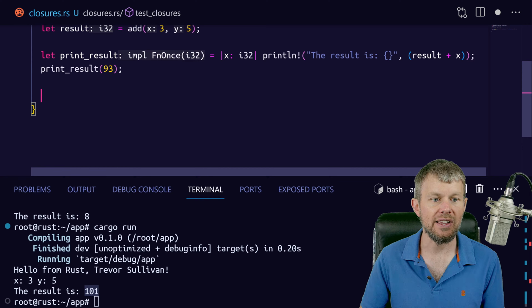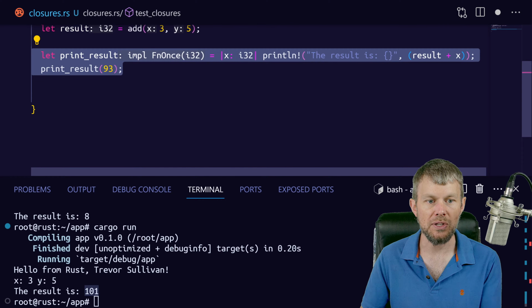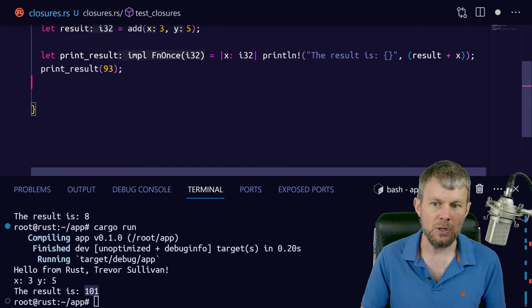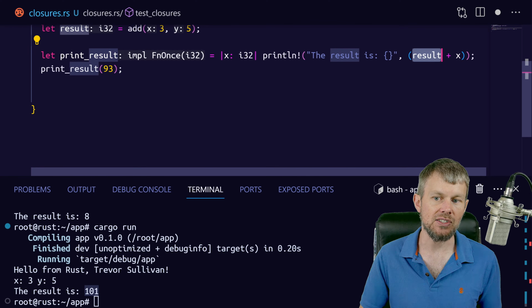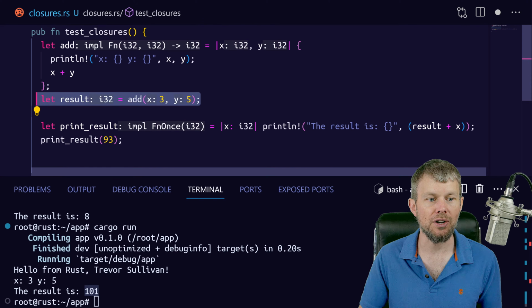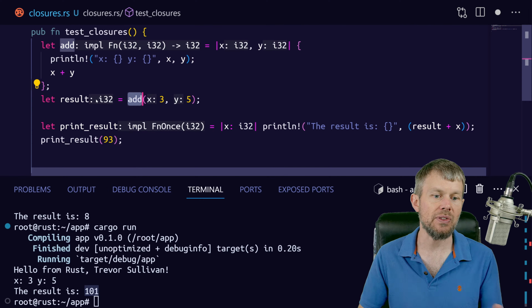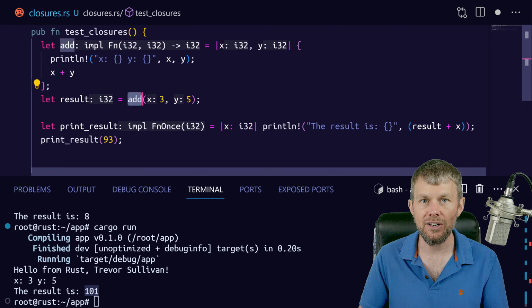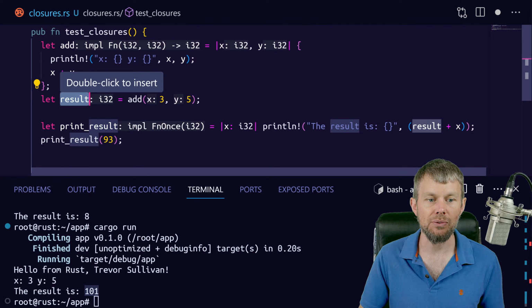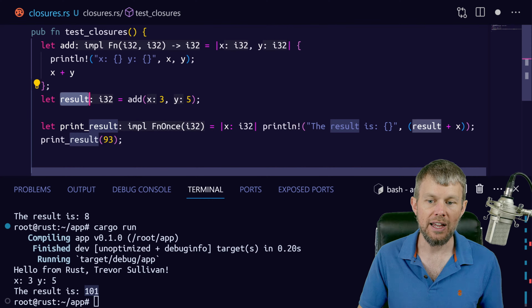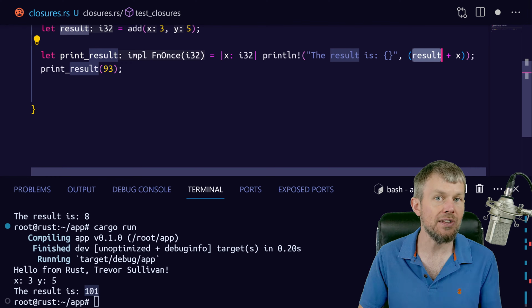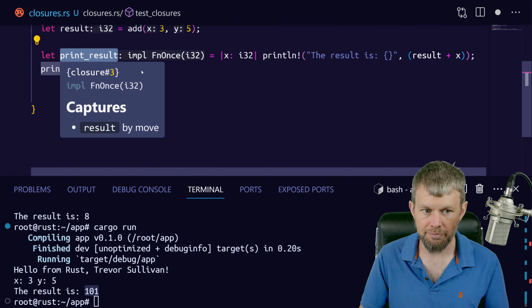So if we take a look at this example right here with the print result closure, you can see that I accessed this result variable that we declared right up here as a result from the add function, right? We took that i32 out of the add closure, assigned it to this result variable, which is an i32, and then we just access it. We read that value inside of the closure called print result.